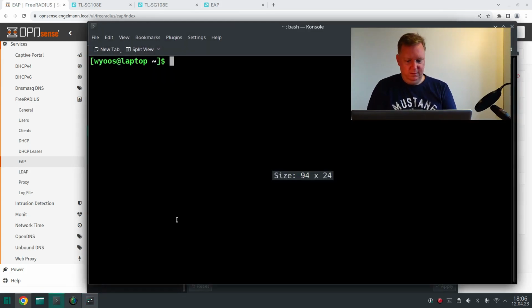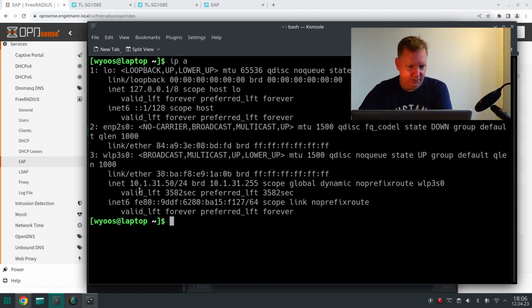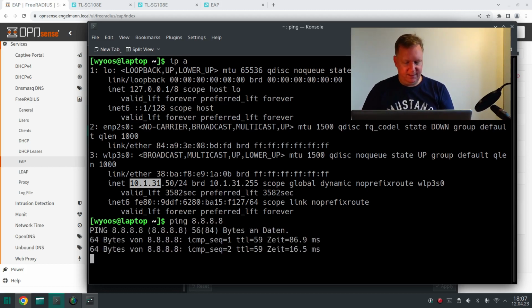So let's look into the IP settings. What do we have? 10.1.31.50. So this looks really good. This is my scheme for the DHCP server, that in VLAN 31 I get a 10.1.31 IP address. Ping 8.8.8.8, and I can connect to the internet. Okay, so that went pretty well, unsurprisingly, because I just did the same thing before.